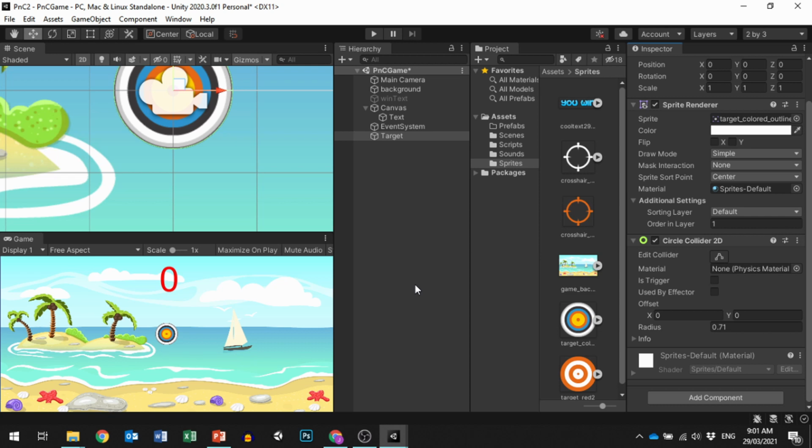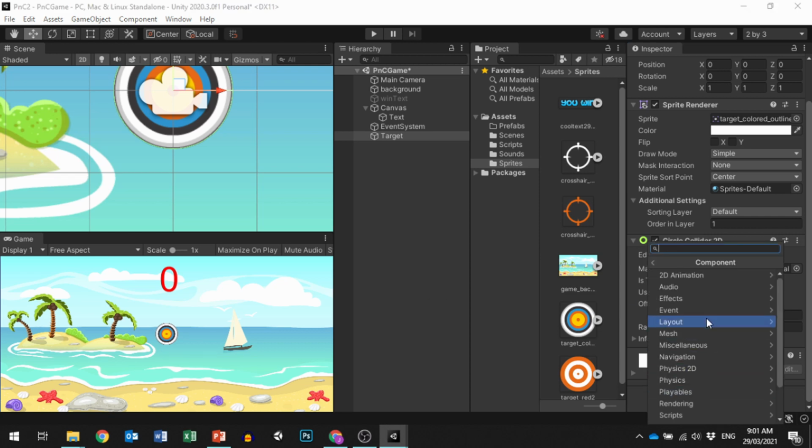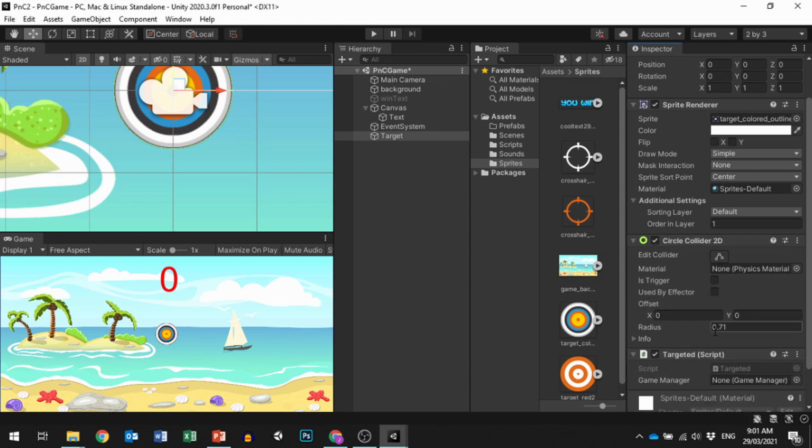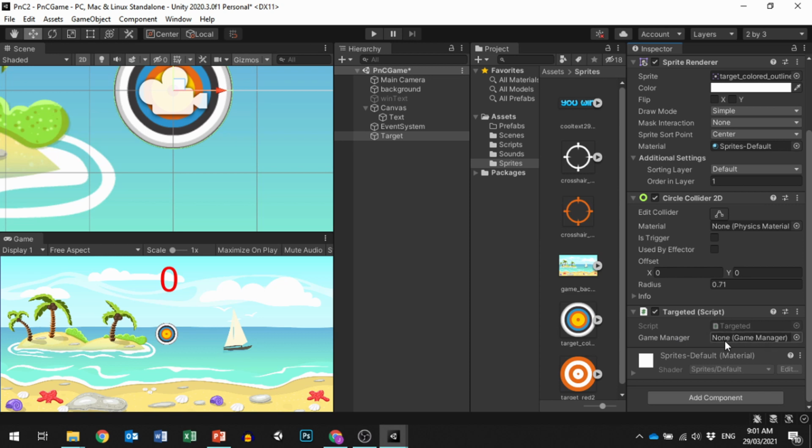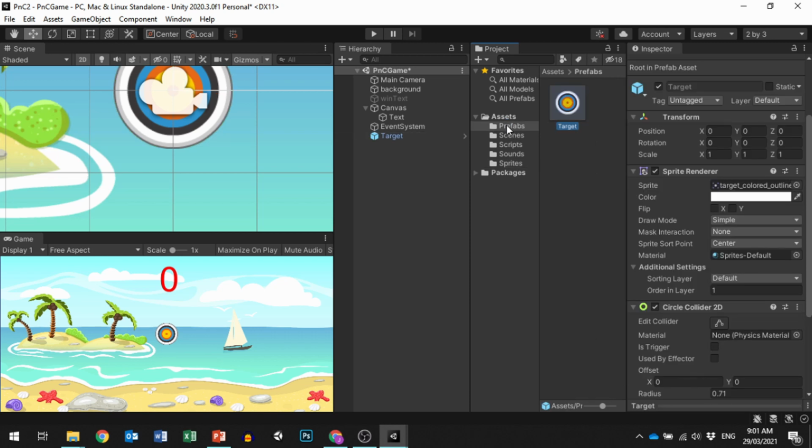Alright, now we need to add the scripting components. And if you've downloaded my assets and placed them in the right place, you'll have in your scripts folder Targeted. And this requires a game manager. We haven't built that yet, so we'll get back to this in the final step of dealing with the target. But the target is basically created, and we need to now put a copy of it in our prefab so that we can use and repeat it multiple times. And that, I think, covers all those steps. Yep, so that allows reuse.